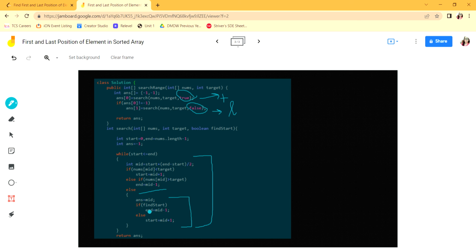So what we'll do is we'll check this, the find start. If it was from start, so we have to move towards the left subarray, so we'll make end as mid minus 1. If we have it from the right, that's the last occurrence, and we'll move towards the right subarray. So this is basically what we'll use. As we are using binary search, so overall the complexity is order of log.